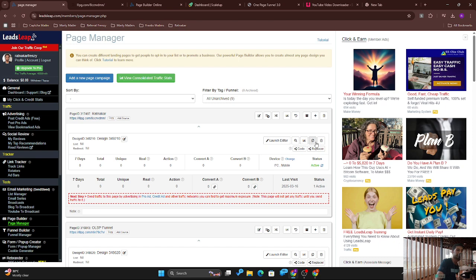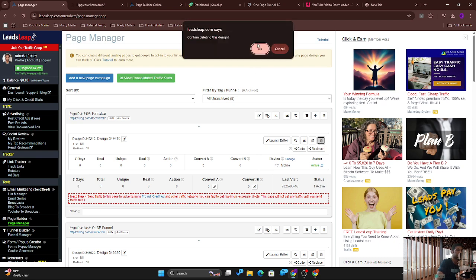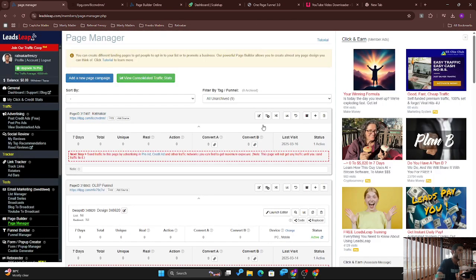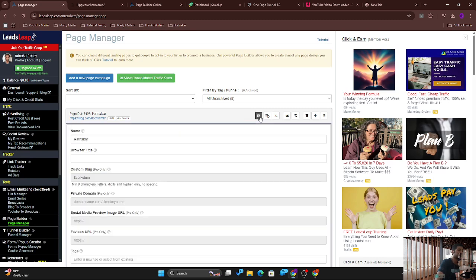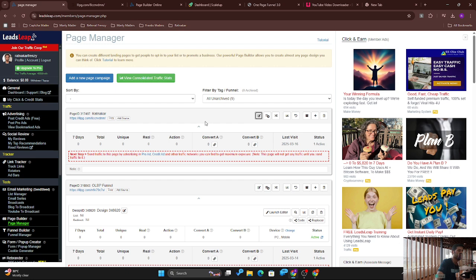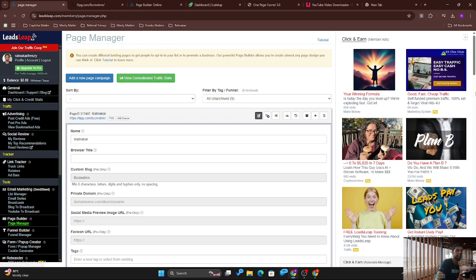Okay, and if you want to develop a page from scratch, how you'll do that is, so now let's say I'll delete this design, right? You can just delete that, and then I'll go here. So now there's no design in this. What I can do is I can edit this.